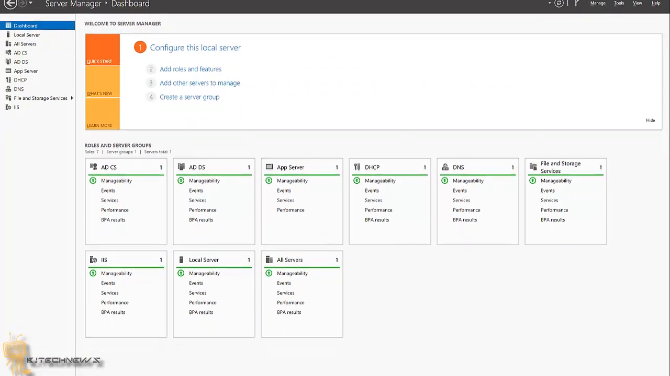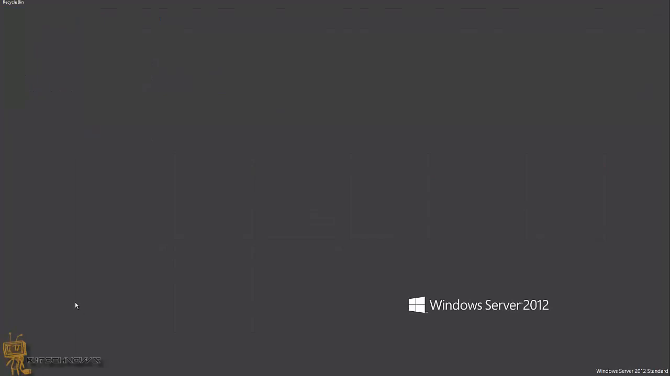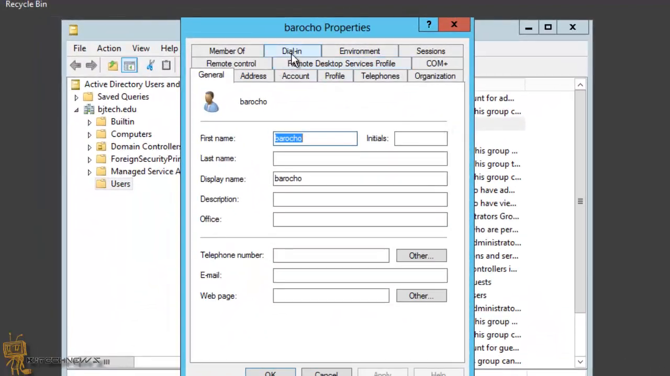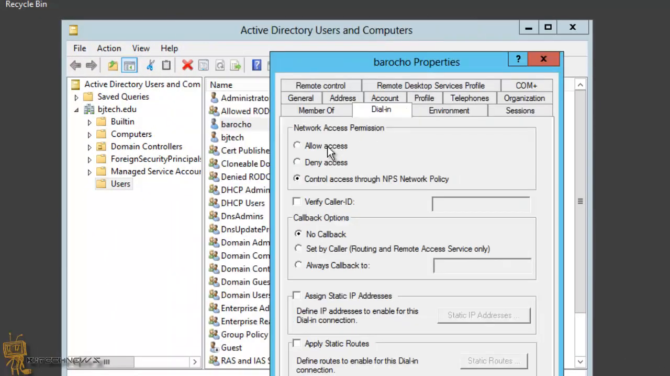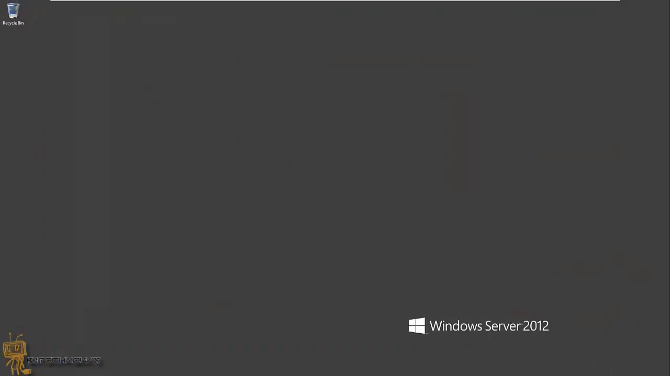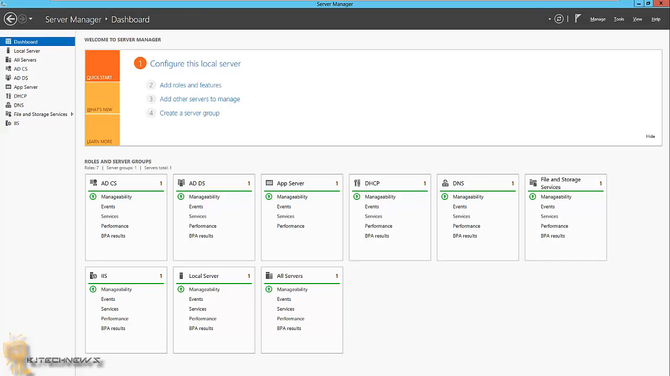Okay, so let's give one of my users access to get into our SSTP VPN. So I have a user, Biarocho, which is my name. I'm gonna double click on it, and I'm gonna go to dial in. And to give access to someone, you just allow access to network access permission, and I'll apply. Okay, so that's how you do it. It's real simple. So let's get into the configuration of the RRAS for SSTP.